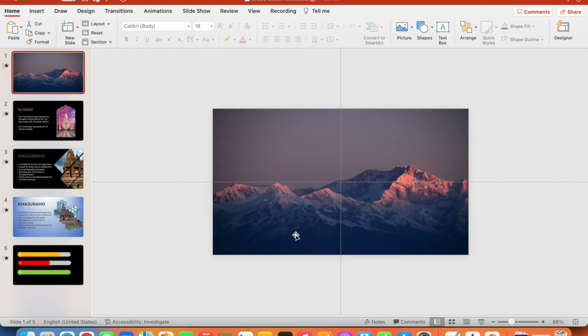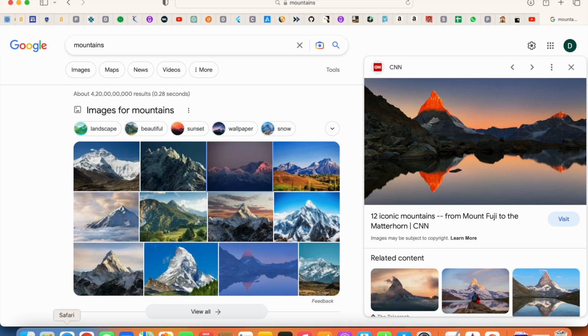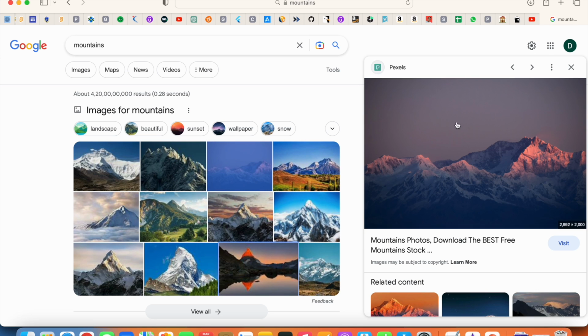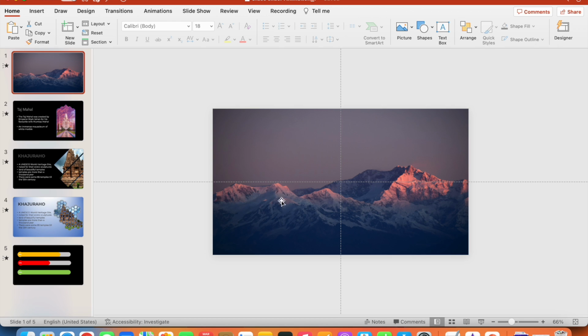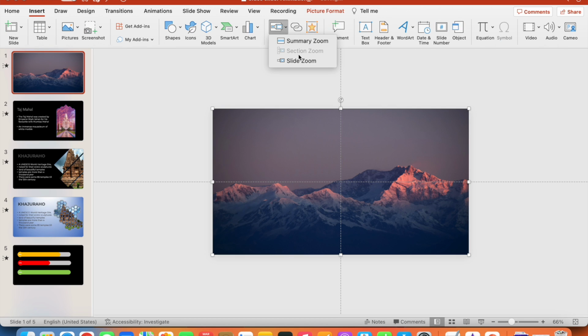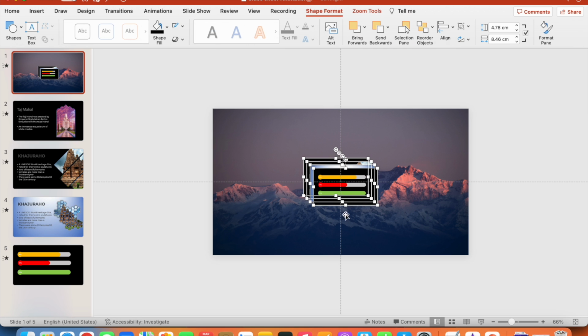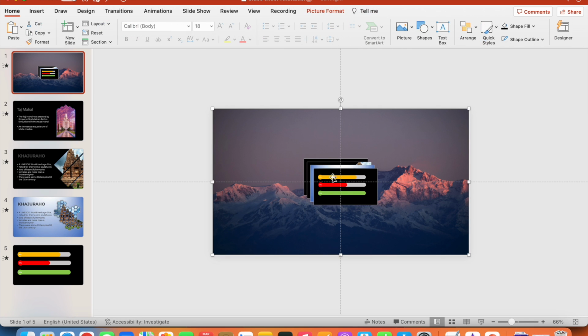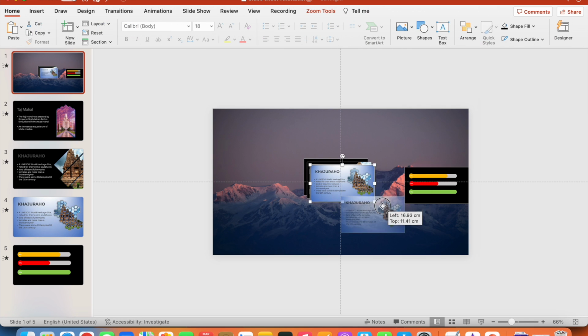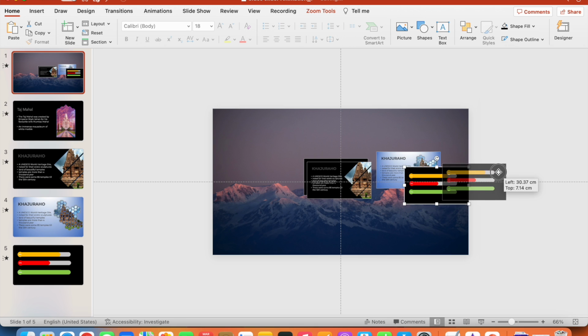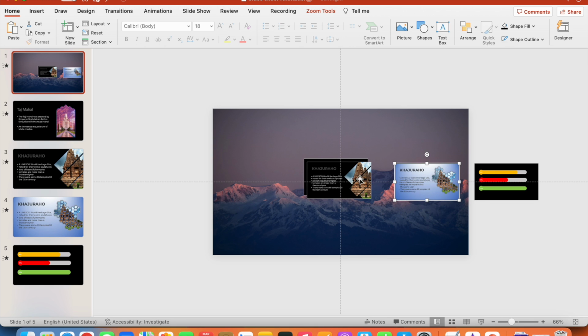This background is from a Google search. I just went into Google and searched from Pexels. This is the site where I have taken this background picture. Now add slide zooms, all the 4 slides which you want to have. Now I will try to place them properly to some extent, in whichever way is possible.